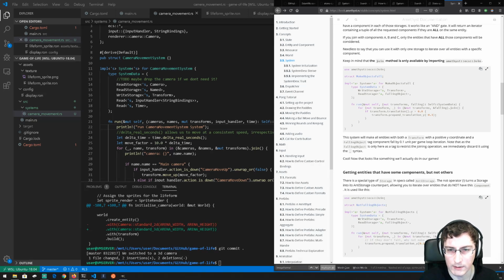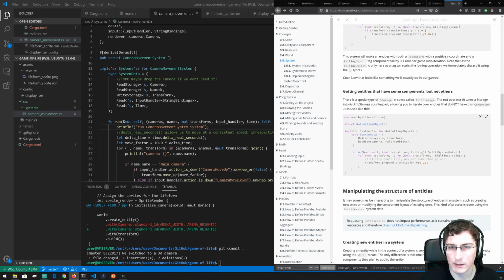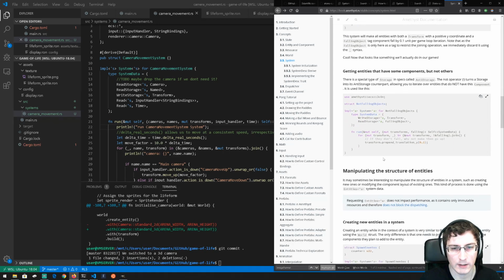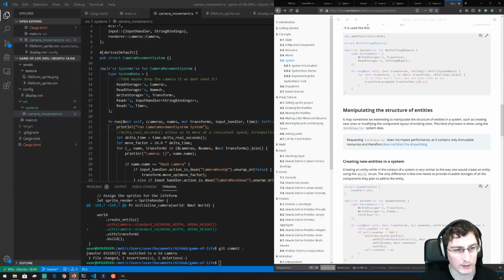This system will make all entities with both a transform with a positive y coordinate and a falling object tag component fall by 0.1 unit per game loop iteration. That's pretty neat. Getting entities that have some components but not others. No, I think we're okay at the moment. I think we're getting all the things that we want.